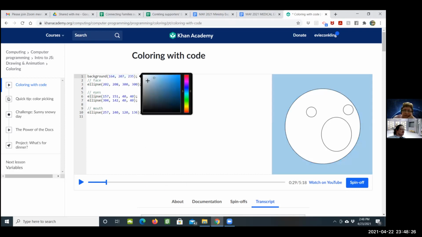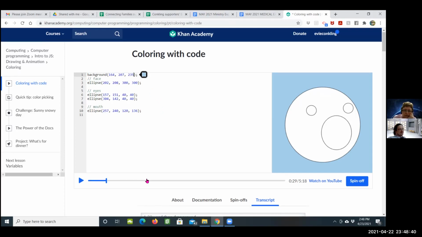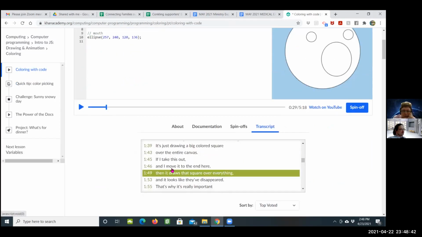Oh, that's really cool. It's not like the pigment color picker. Yes, it's like the color picker on any computer. These are just RGB settings. Okay. Alrighty, let's read some more here now.